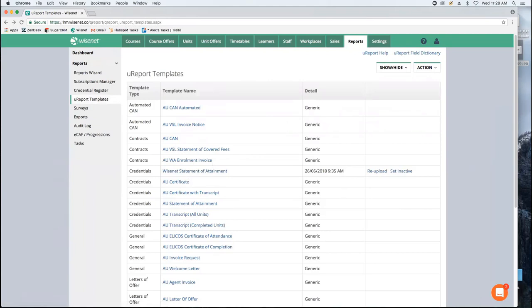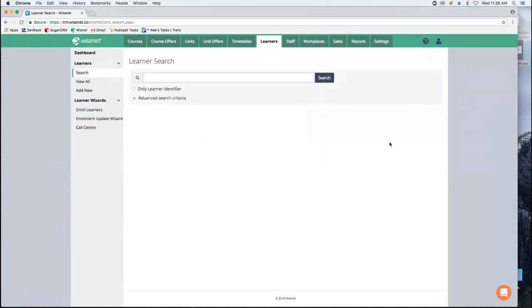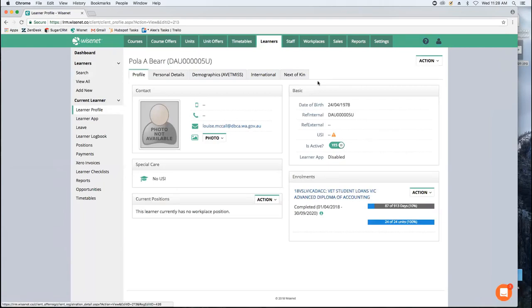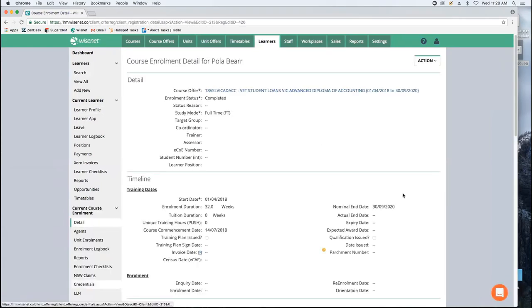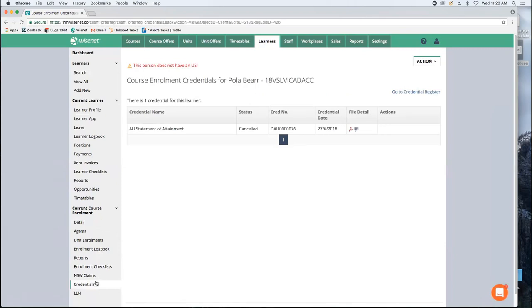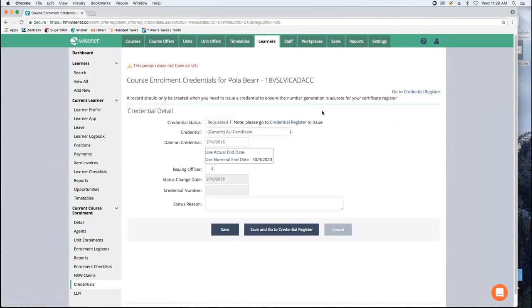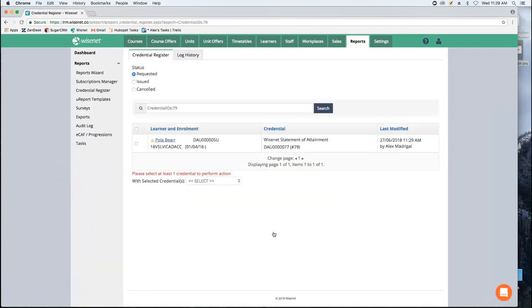Now that it's ready, you can go back into the learner profile. So we're just going to do it for the one that Ash just showed you. Go back into the course enrollment, down to Credentials, Action, Add New. So because we're issuing a credential, you can just select them from the list here, and you'll see that the template actually appears. So we have the WiseNet statement of attainment, the one that we uploaded. Select that. You enter all the details as Ash showed you before, and I'm just going to save that one, although it's different from the other one. I'm just going to save and go to Credential Register. We're just going to preview it.